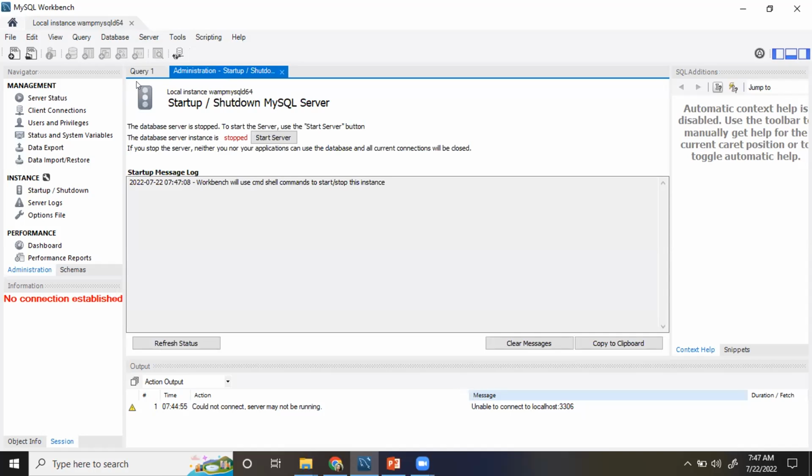When you go there, you can see the local instance, that is my connection name. So you can start or shut down your MySQL server from here. You know what a server is, right? A server is a main computer where all the data is saved. So in your computer, we install a MySQL server, that is WAMP server. So you have to start that server. And it is stopped here. The database server instance is stopped. So you can start your server from here. Just click on that. Then it will run.